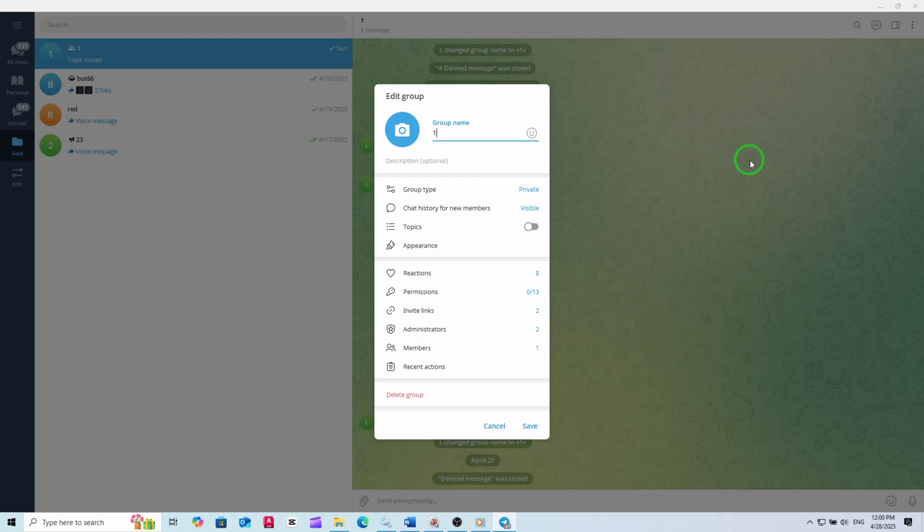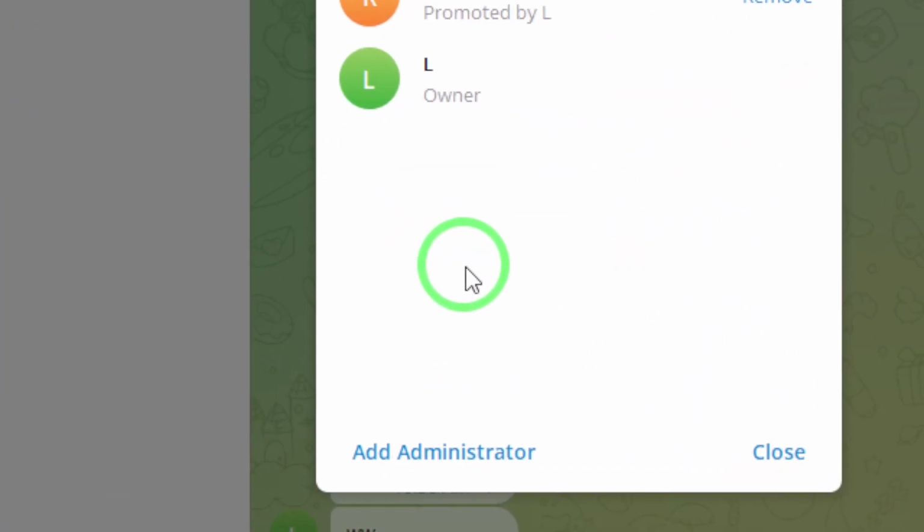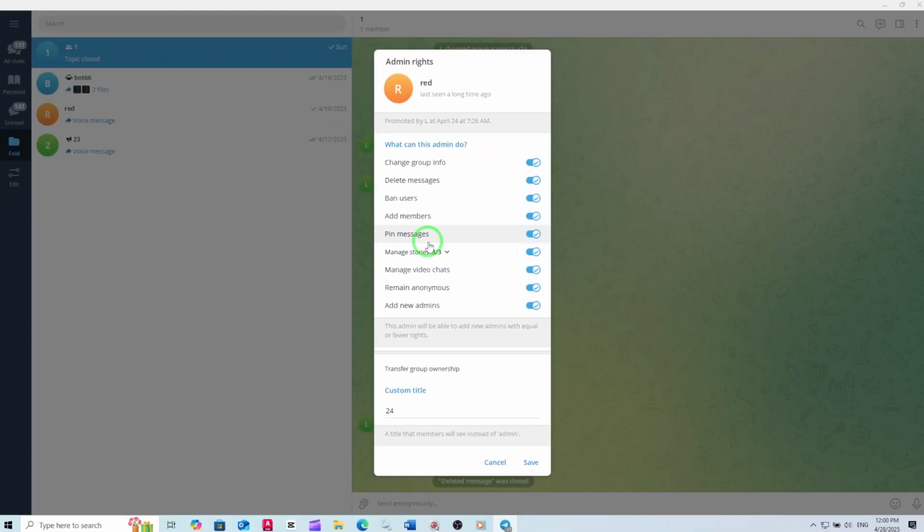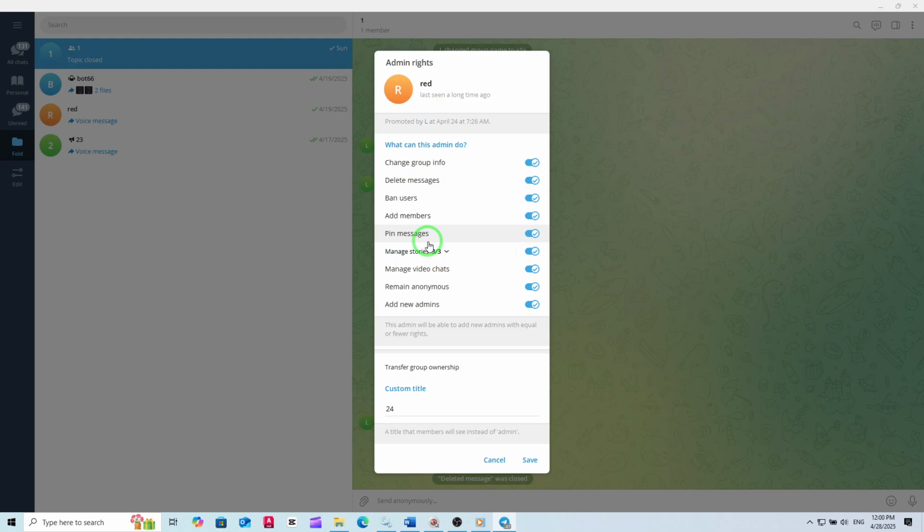Now, look for the Administrators section and click on it. Here, you'll see a list of all the current admins in your group. Find the admin whose permissions you want to change and click on their name. This will bring up a detailed list of what that admin can and cannot do within the group.